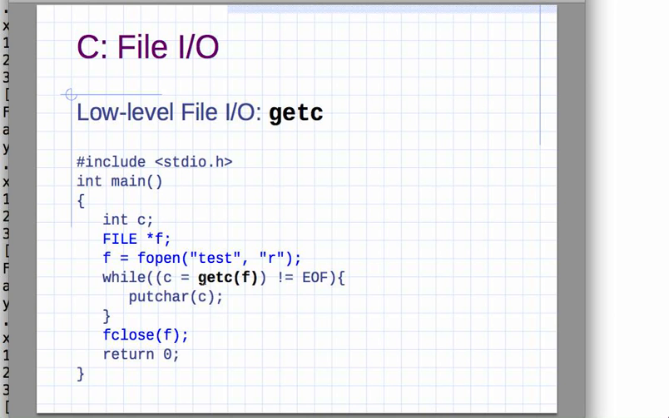Okay, so try this out. Try using fgetc instead of getc. Maybe change a few things. You might even want to try to open a second file and put each character that you read from test into the second file. Try experimenting with these things. It's not that hard. We'll go over how to do that next.